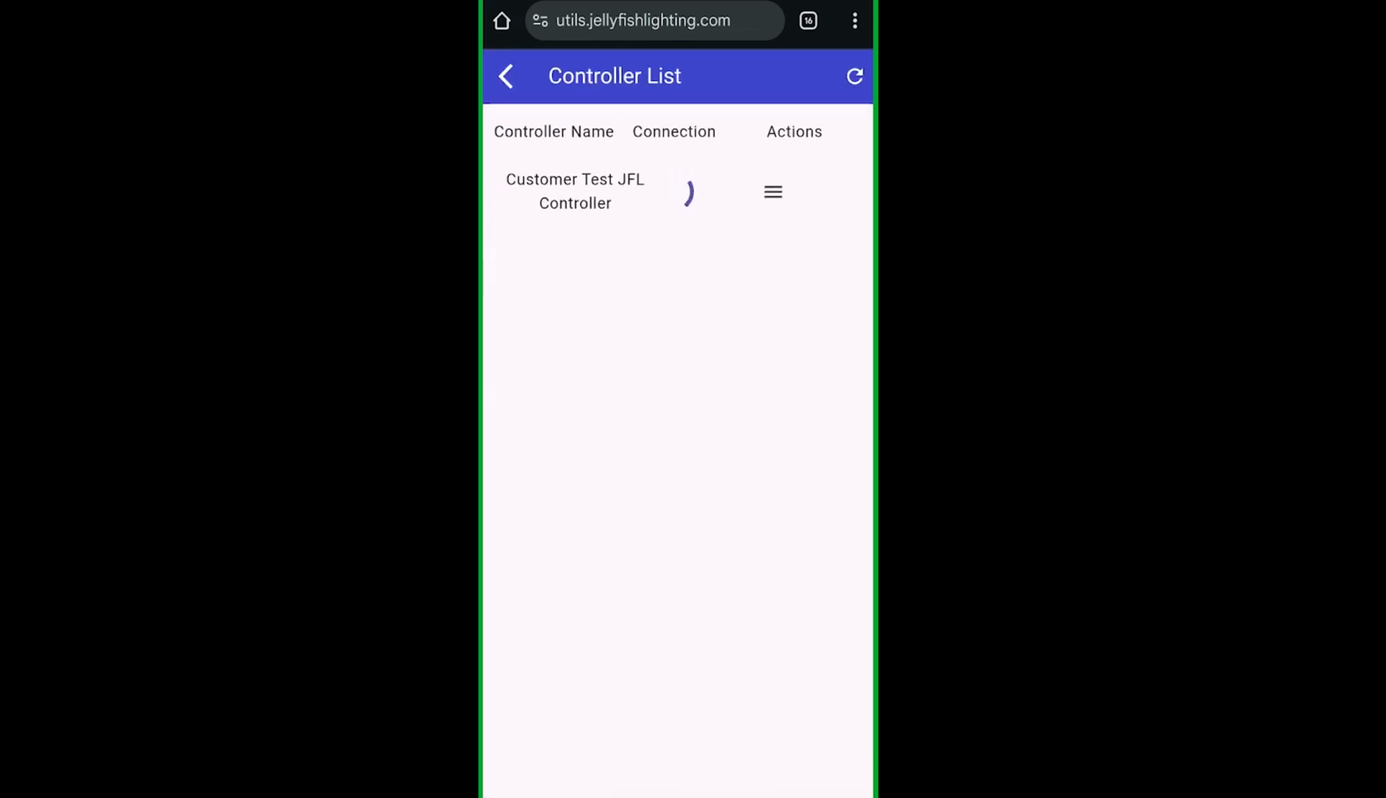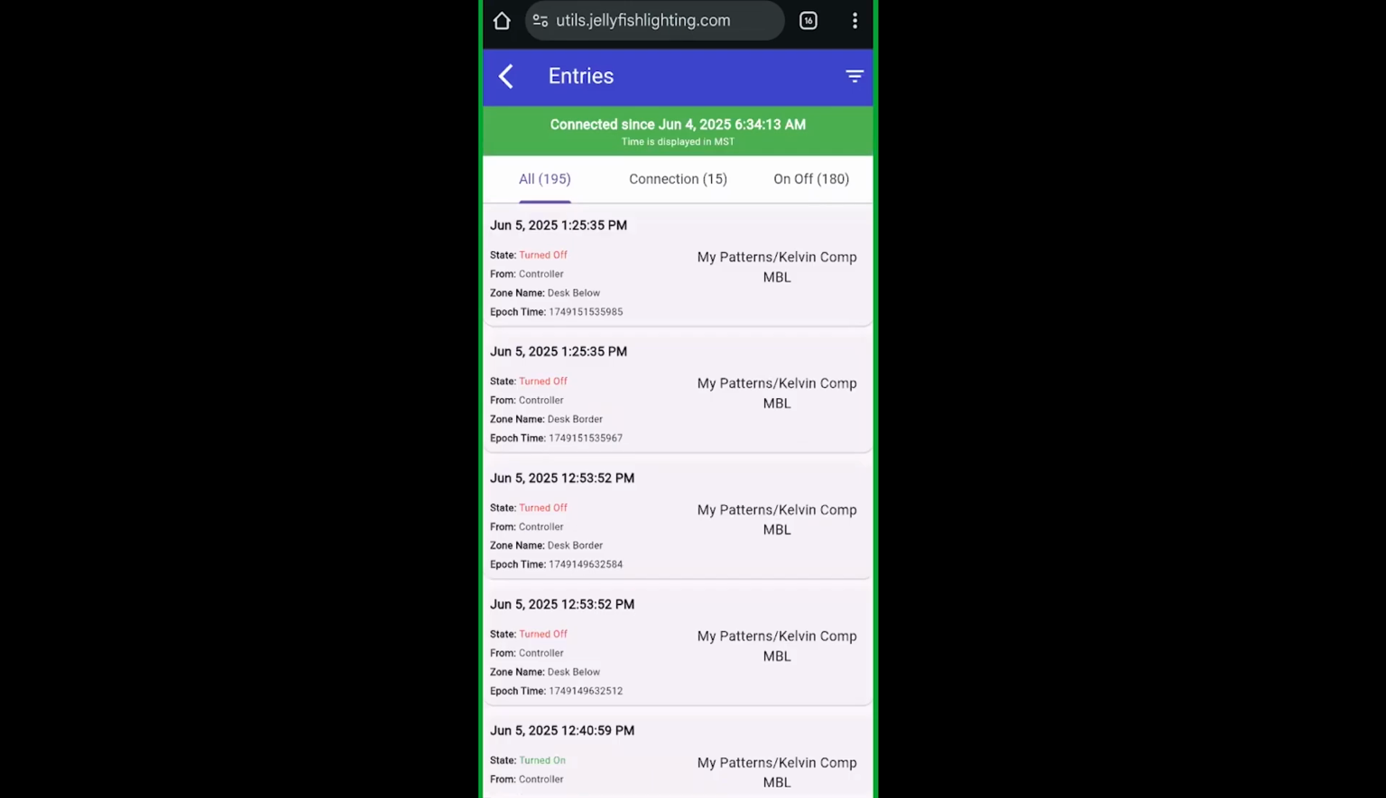If I click on the controllers, it'll give me the controller that's associated with the account. So that's the controller name. Under actions, we can look at controller logs, system logs, and delete the controller. So this is helpful if you have a customer that's moved and a new homeowner has moved in. We can remove the controller from the previous customer's account, and then we'll be able to associate it with the new homeowners.